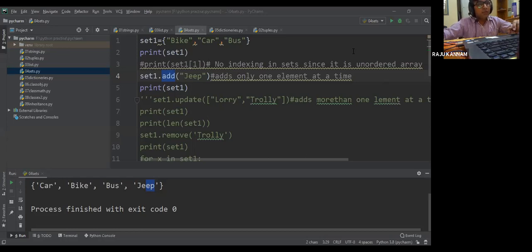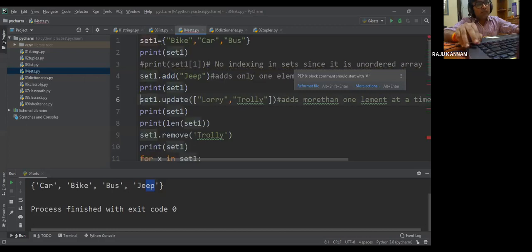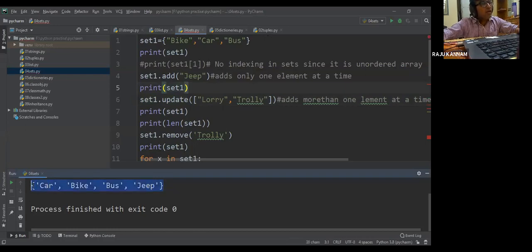Right, fine. Now here you can update the set also. What I'm doing is using the update function. That means whatever elements were there previously in set one, how many elements are there? 4 elements are there, right? And if you want to update the entire set, you can add or modify also. For example, here I am going to add some more elements, right?